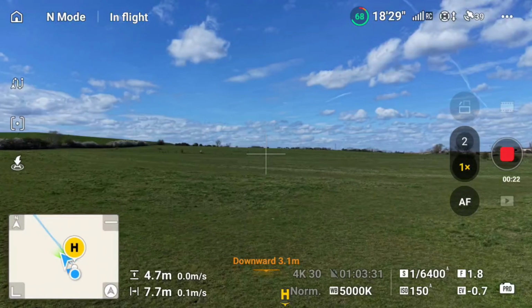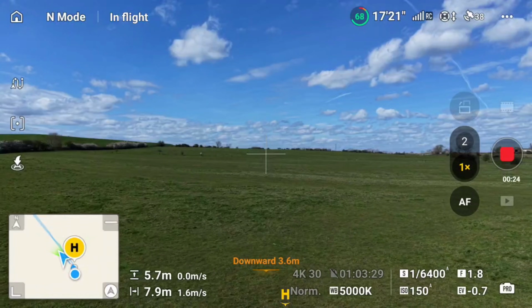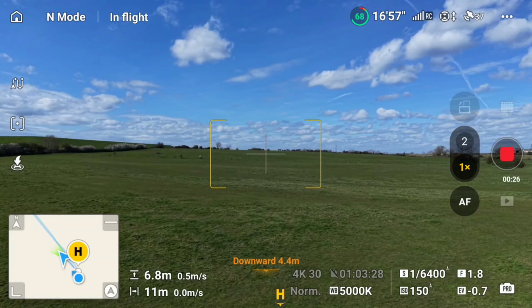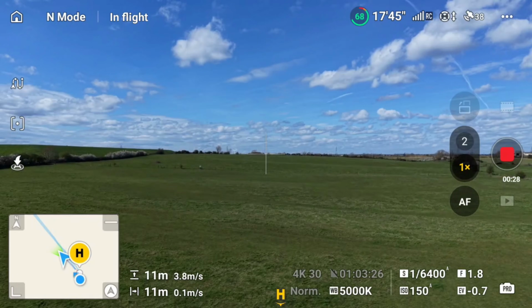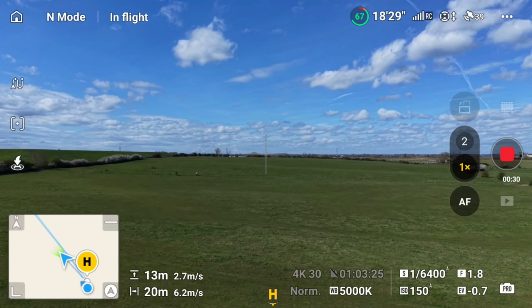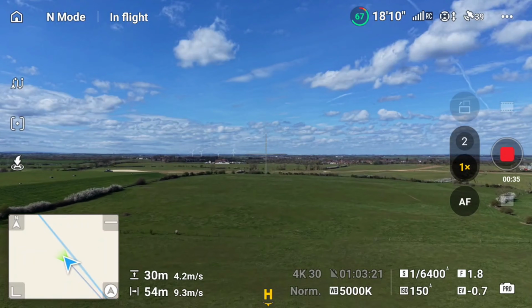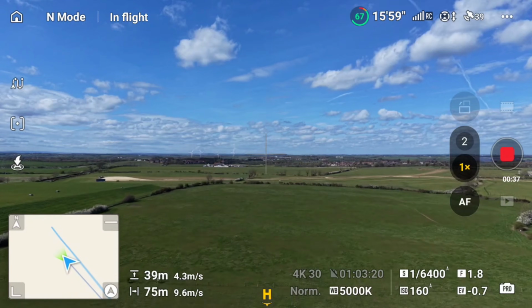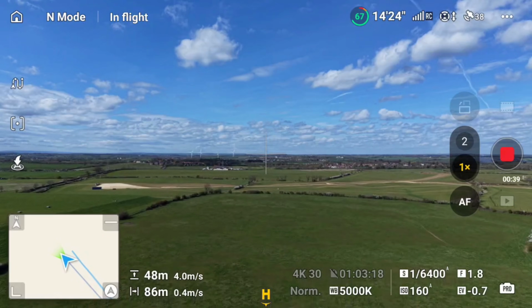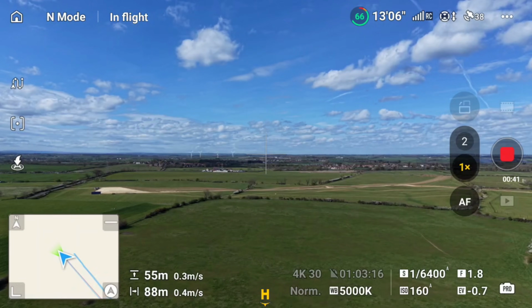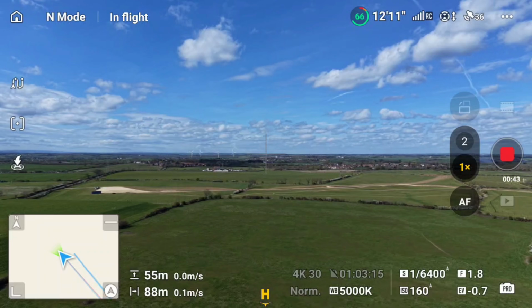Right, okay, so I've got the drone in the air. As you can see, I'm doing a screen record so you can see exactly the settings on there as well. So I'm going to take it quite high up and out so we can see more of that blue sky. So I'm up 20 meters, 30 meters. So as you can see, I'm on auto settings. The ISO's at 160 and the shutter speed's at 1/6400.